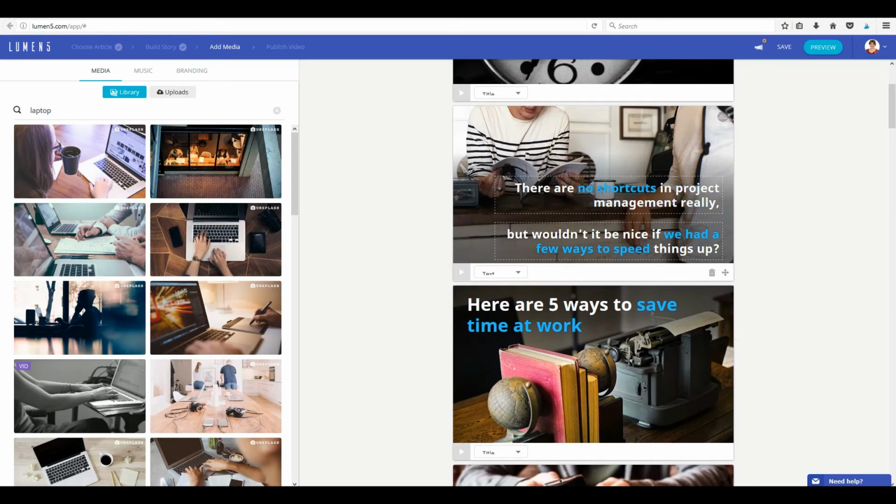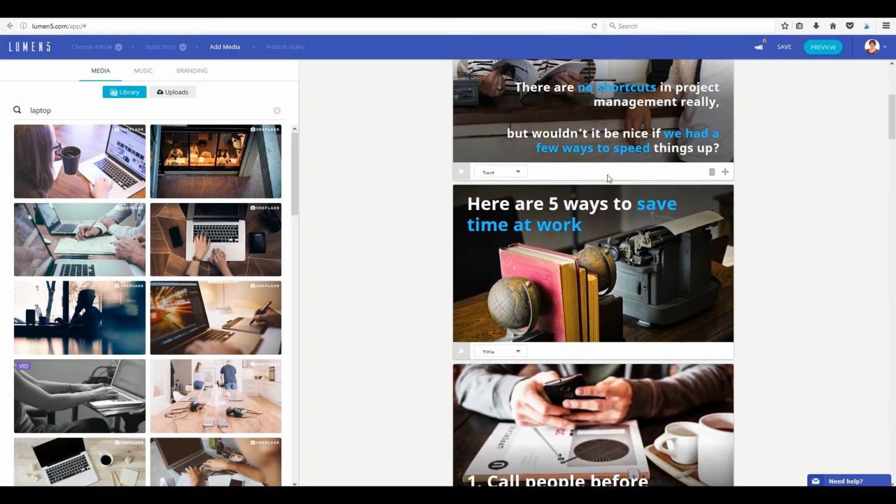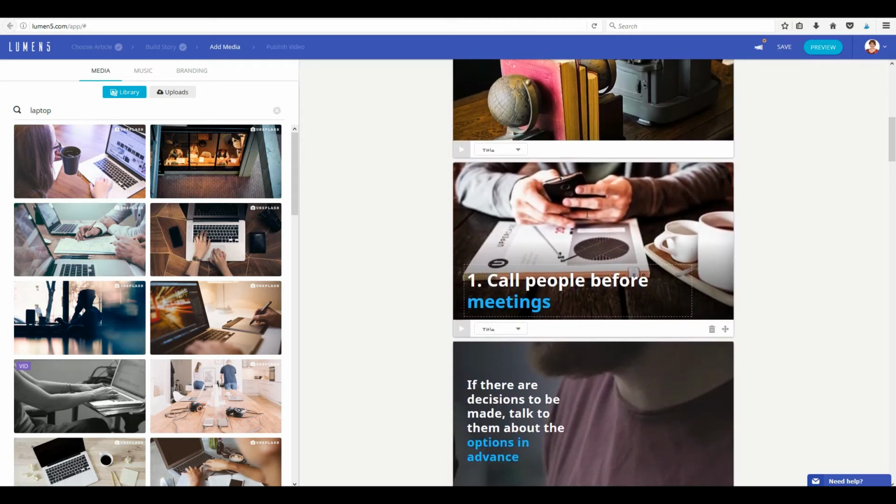Just to make sure that the highlights are right, it's automatically given me some suggestions for what I could highlight, but I think I prefer to double check that it's chosen the kind of things that I really want. So I'm going to go through and do that on each slide.